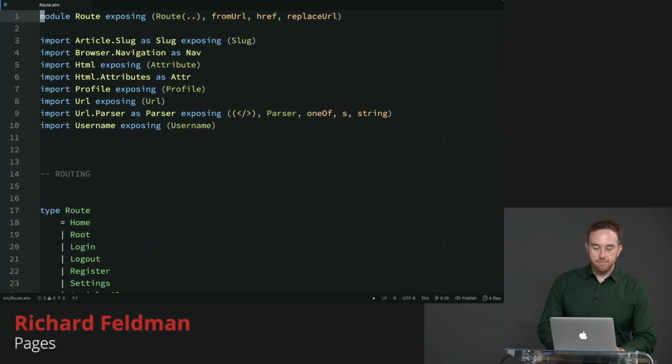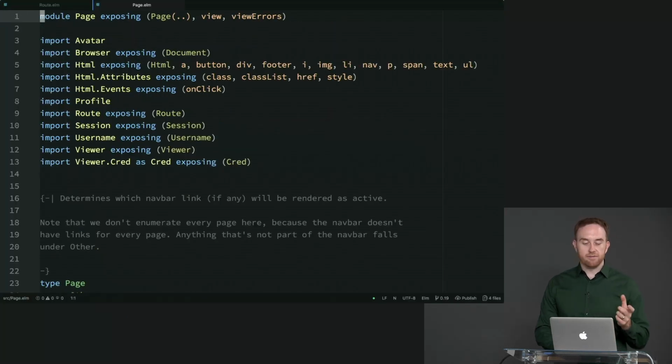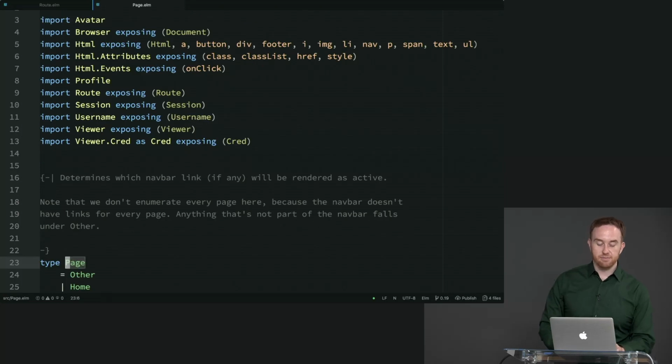So that's the notion of a route. And then separately, we have a notion of a page. So when I say page, I actually mean two different things. And both of them have to do with the page module. So inside the page module, we do have a completely exposed, which is to say non-opaque, custom type.